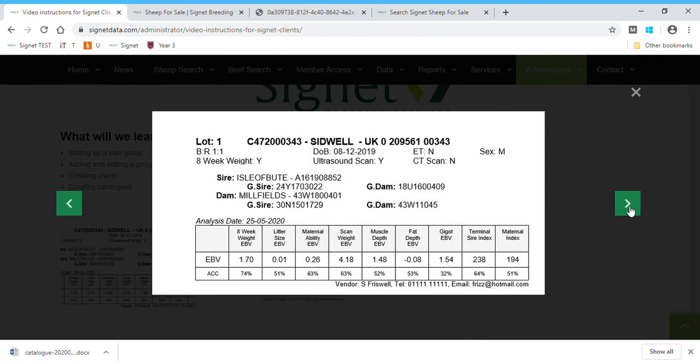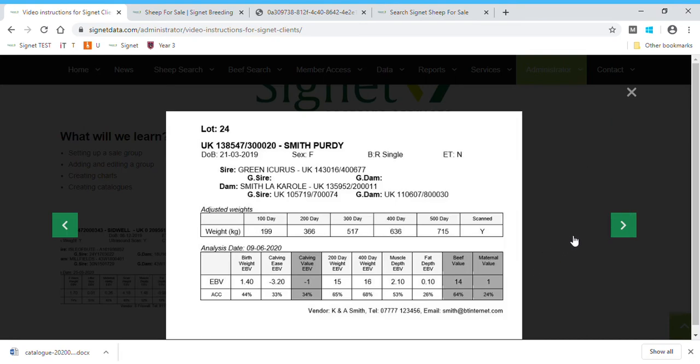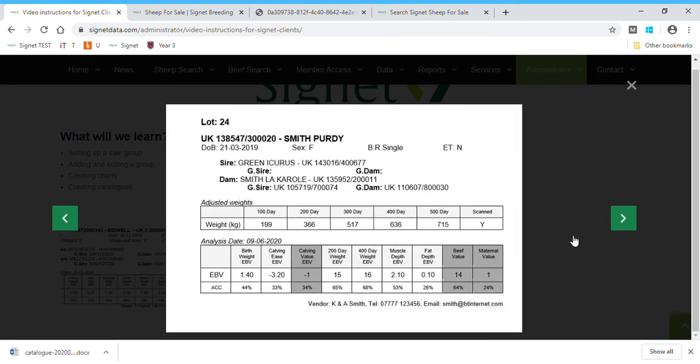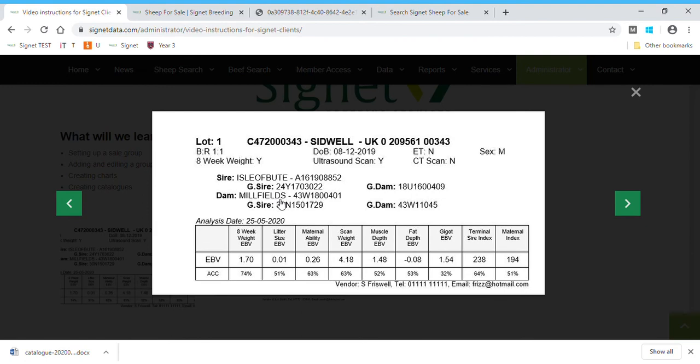And indeed, this is the equivalent that you would get on the cattle side. So you can create cattle catalogues in exactly the same manner. And that's the information that you would see for those. So for the sheep, full pedigree, full set of EBVs and accuracy values, and then some details underneath of how to contact the client.